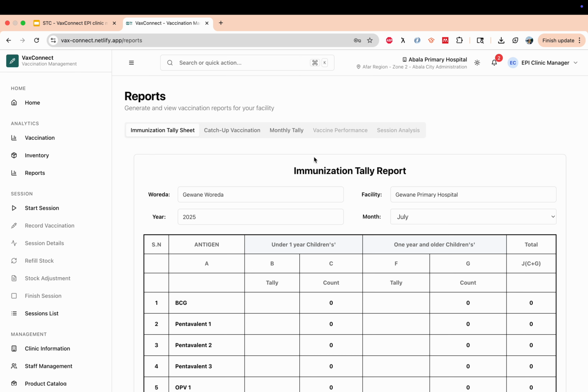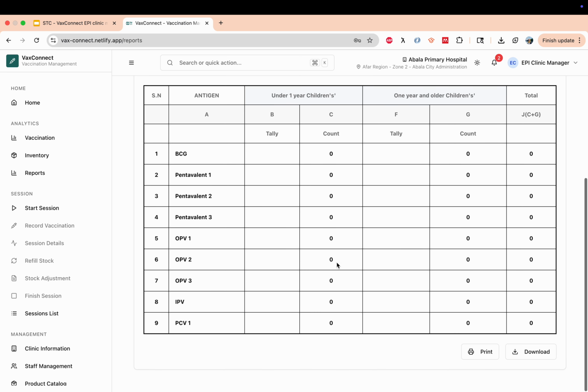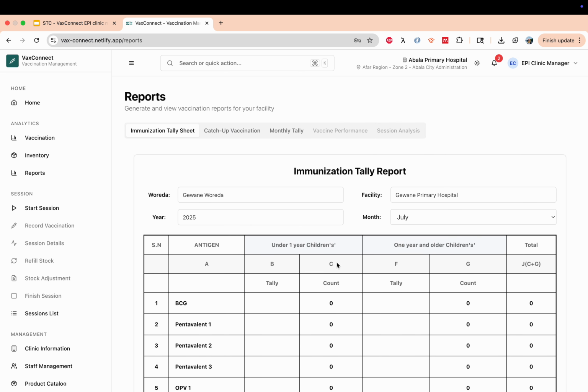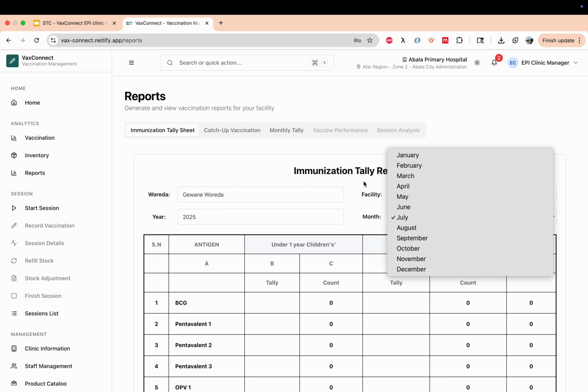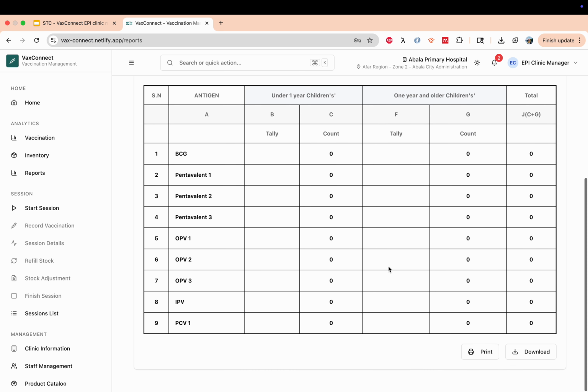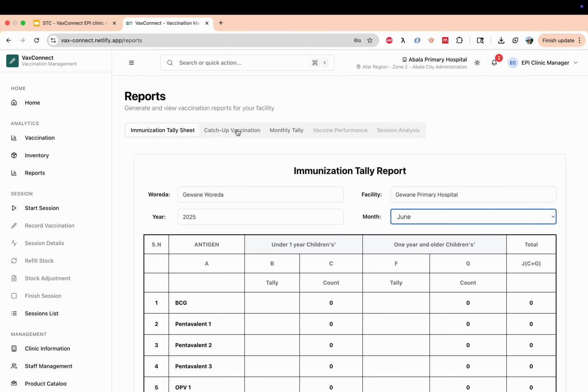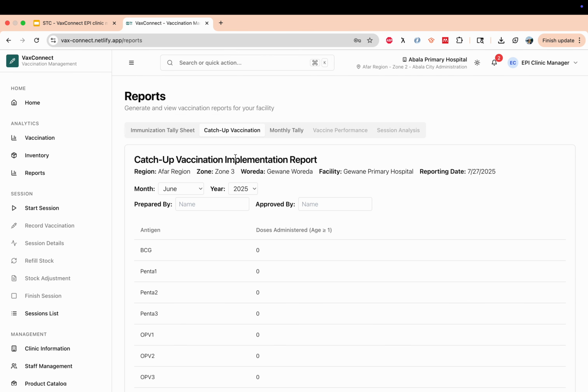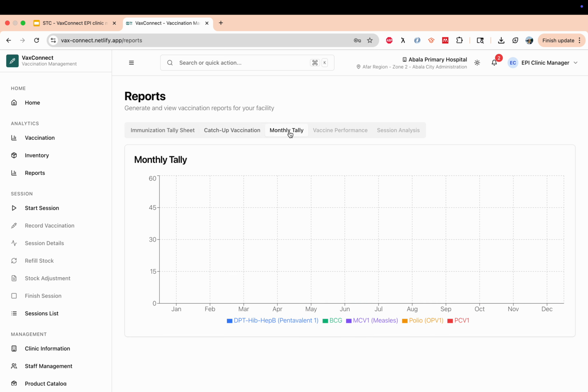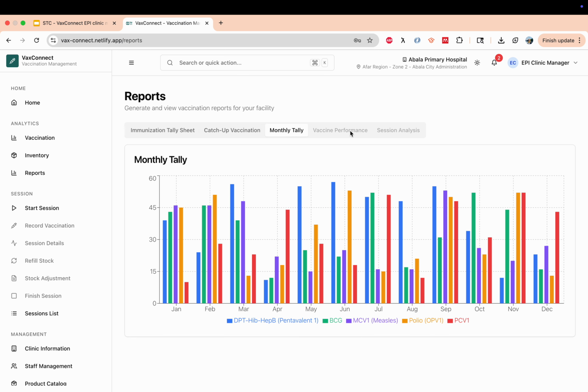So we can also generate immunization tally reports on a daily basis or a monthly basis. So we can select the date or the month, and we would be able to see this monthly tally report. There's also catch-up vaccination report, monthly tally report, vaccine performance and session analysis reports.